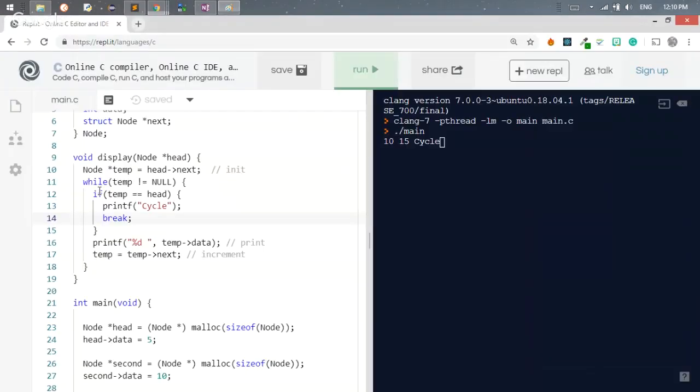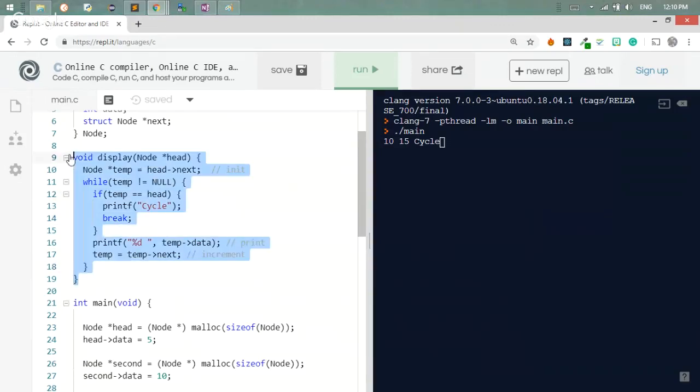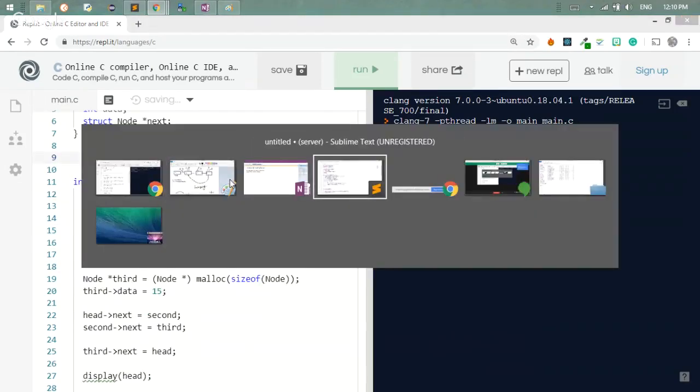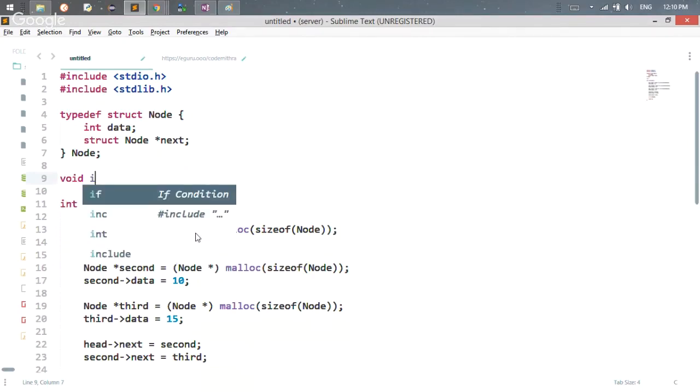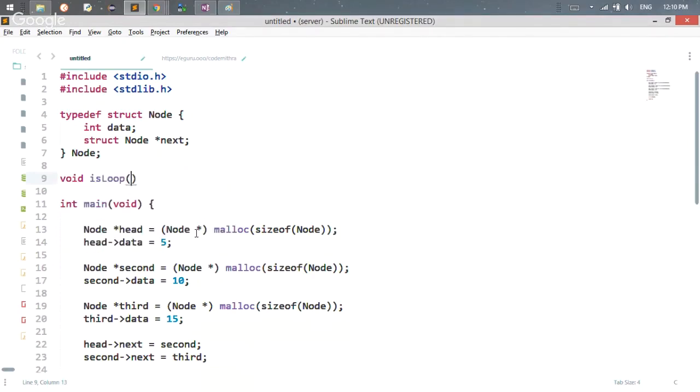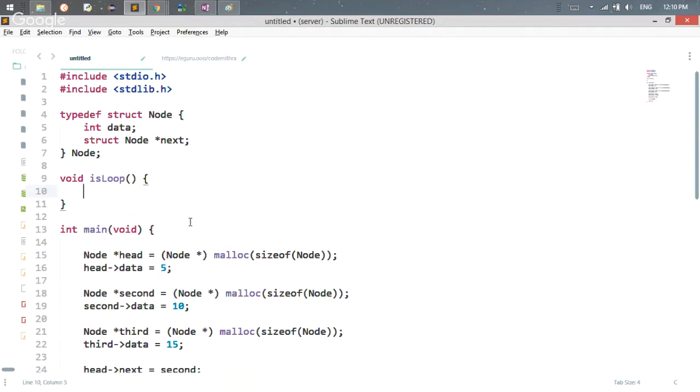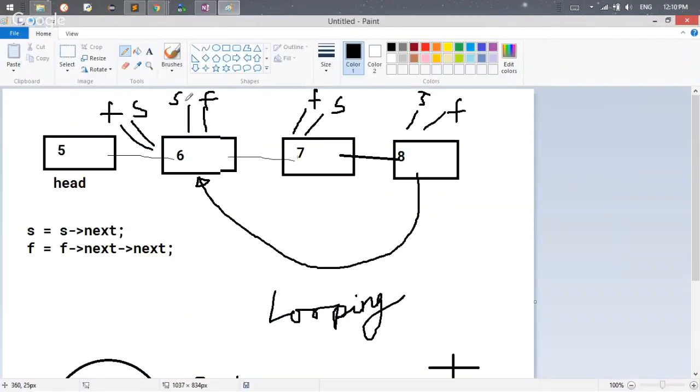So we are going to create 2 different pointers. I'm going to remove this and I'm going to write one function called detect circular or something, maybe is loop. Something like that, we will write is loop, and then all I need is the head node. Guys, in the diagram, what we have done is we have started S and F with the second node. First node is the head, and we are starting from the second node.